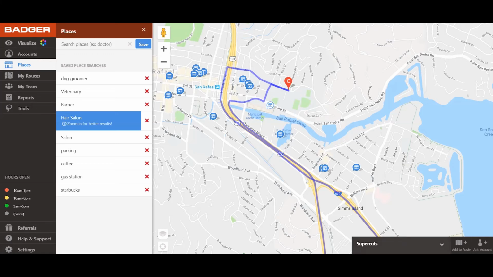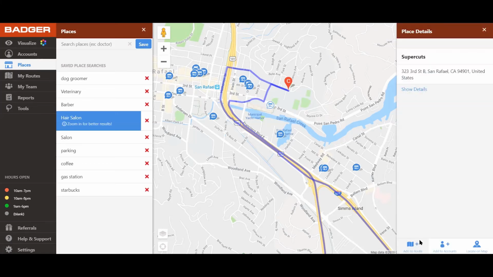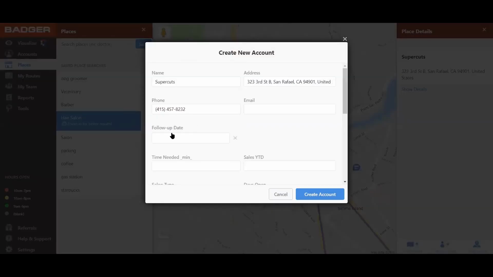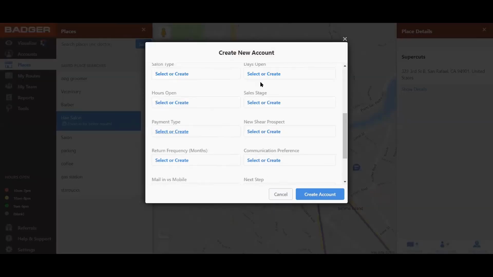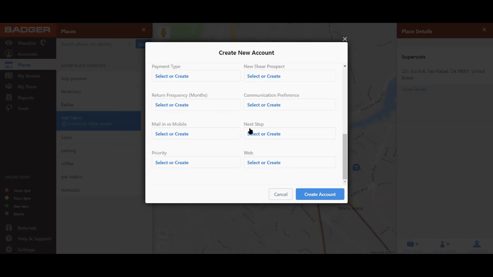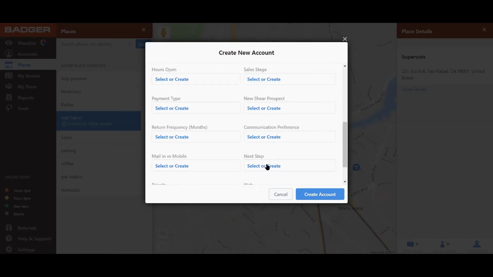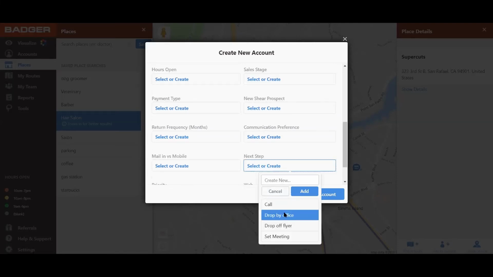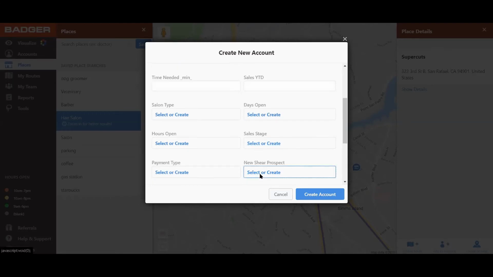So if we go to this Supercuts, for example, if we want to save them and add them onto the route, it's one click to save their information. We'll pre-populate what we know about them. And if you want to give any of your custom information and assign that to them, you can. So for example, like your next step, right? Maybe drop off flyer is our step here. And then if they're a new Shear prospect, we could assign that if you want to track that.